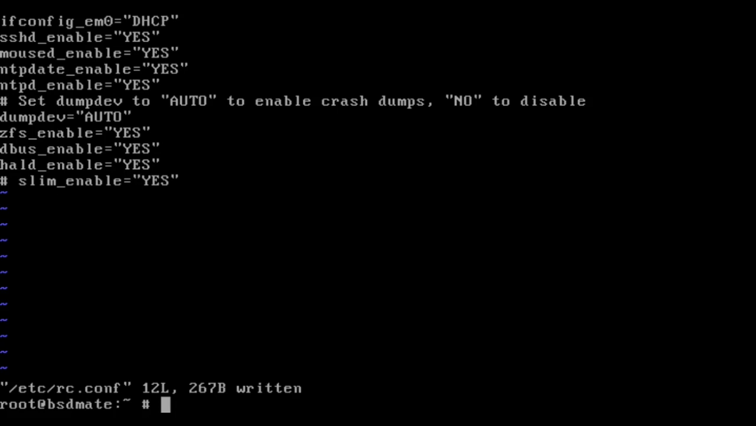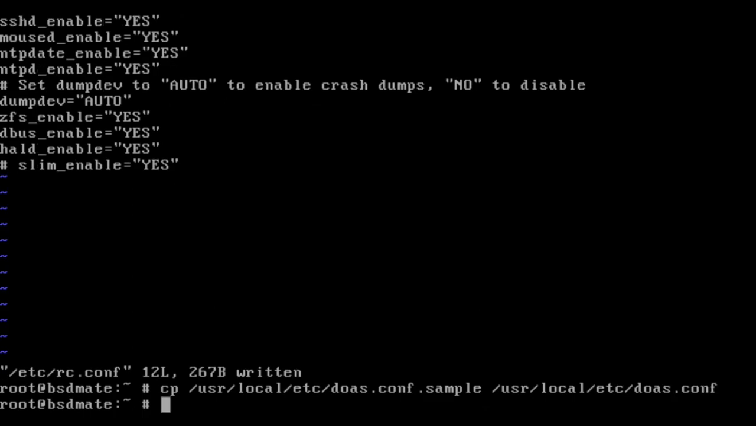And then we need to make a couple of additional modifications. The first of which is we need to set up doas. And so I will copy the file /usr/local/etc/doas.conf.sample to /usr/local/etc/doas.conf. And now I'm going to edit that file.